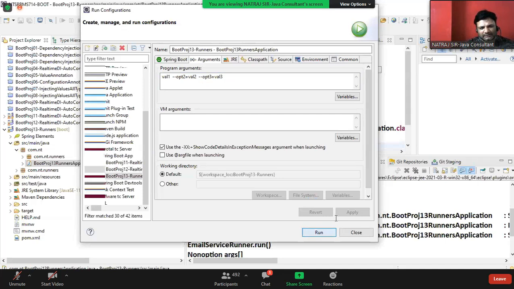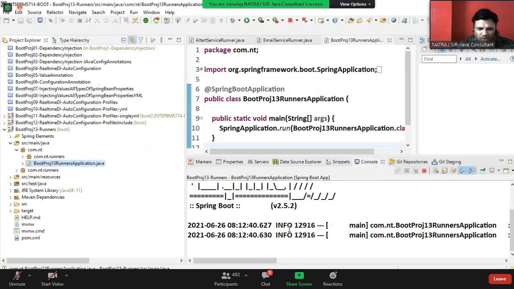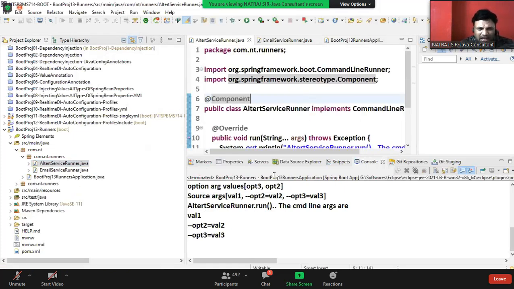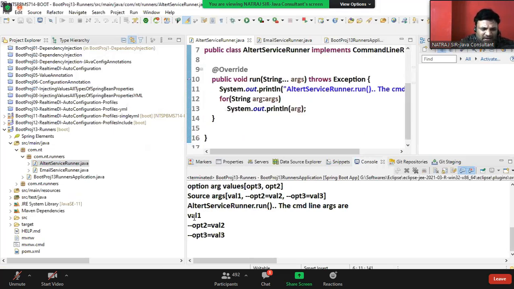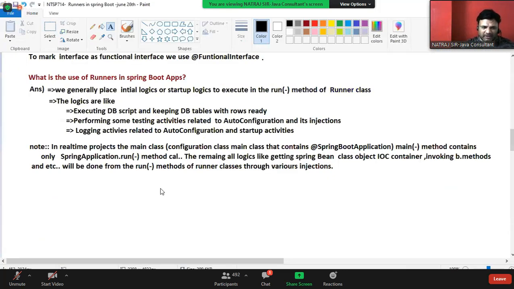Apply, run. See, am I calling these things manually, guys? No. Observe. Alert service is a command line runner, right? Value 1, this is another command line argument, this is another command line argument, coming one by one. But here categorization is possible or not? Non-option args: only value 1. Option arg names actually, I have written the wrong message, guys.